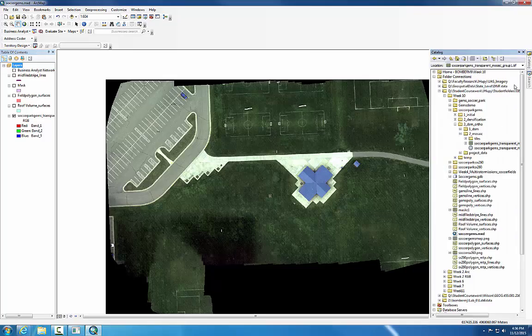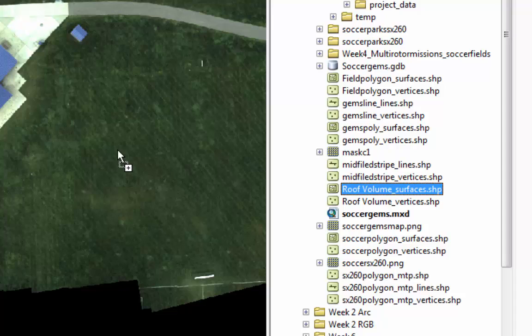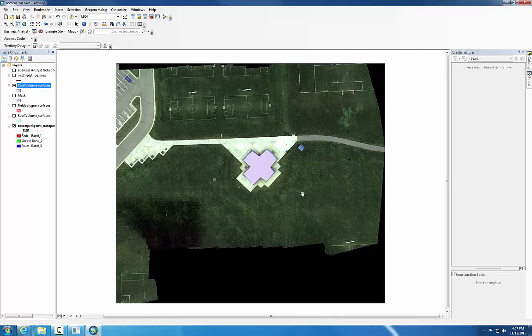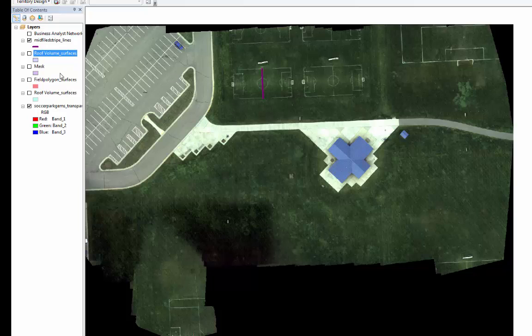Once that's in there, we can look for those features that we created. In this case, I saved them all to a geodatabase that I created before, and we can just grab that shapefile that we exported and drag it onto my map. And you see it shows up right here as this purple polygon over the top of that building. So I already have these in here. This is a midfield stripe that I created, or my measurement line. This is a polygon feature which measured the surface of the soccer field, and then the roof or the volume of this building right here that I created in Pix4D.